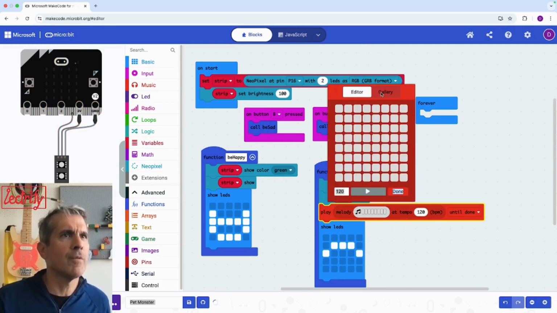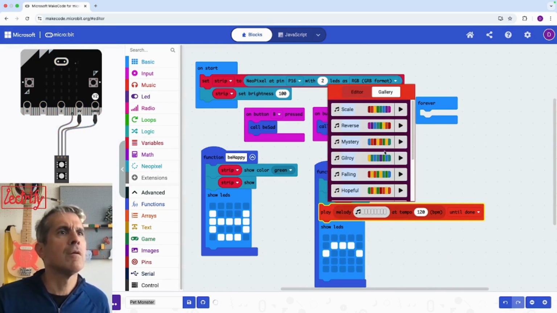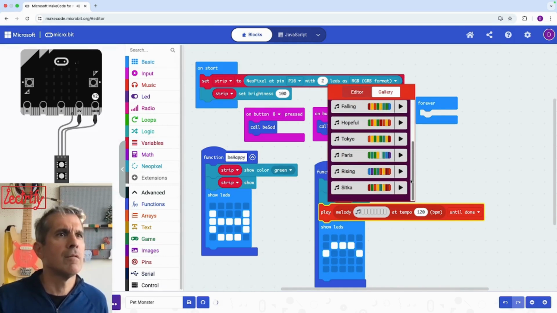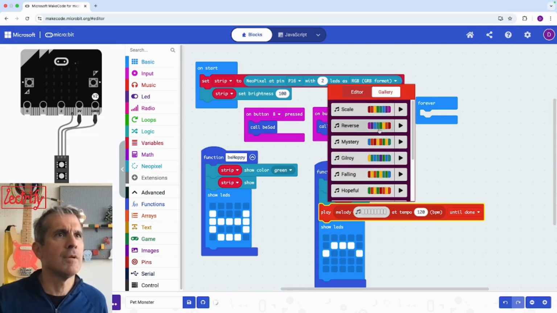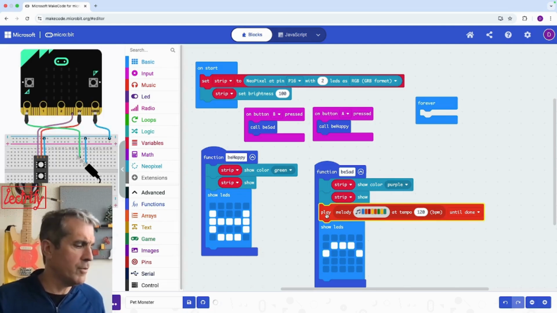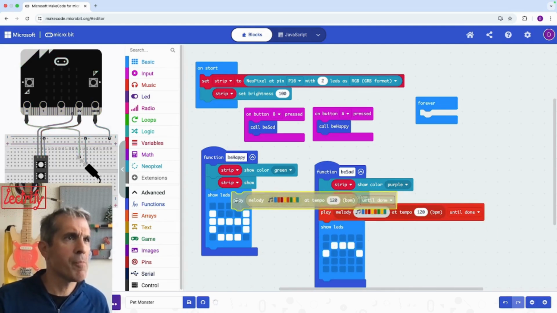Oops, not that way, from the gallery. It's the falling sound. Let's hear that. That's not very good. How about mystery? All right, let's call mystery in there. So it's going to play mystery when it's sad, and let's put another melody when it's happy.